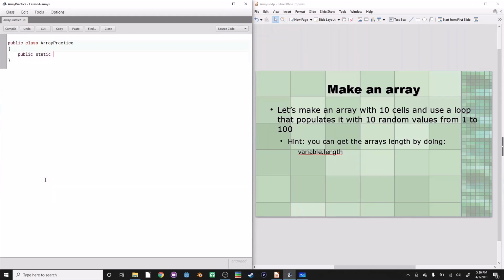Public static void main string args. And as you can see, we have an array of strings right here, and the variable is called args. We will cover that a little bit later today, but we'll fully cover that when we get to methods, which should be coming up very soon.